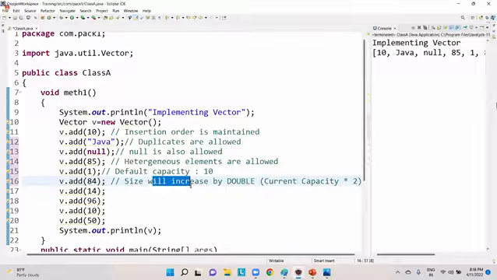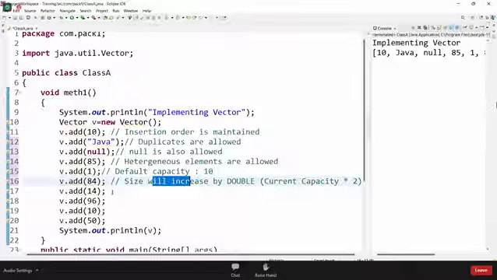Are you understanding me? Guys, do you know what? Actually, this is one of the important interview questions. What is the difference between array list and vector? Okay. Now, guys, please observe here.